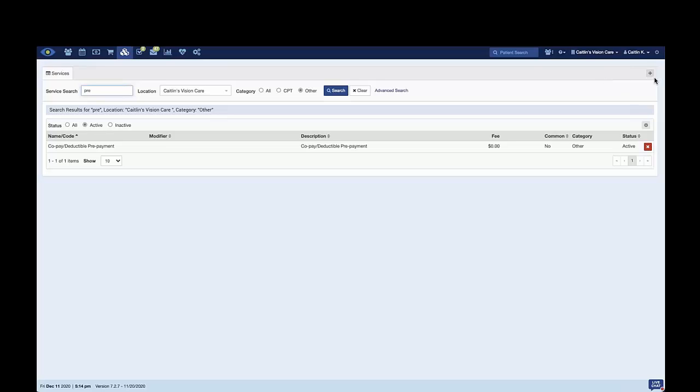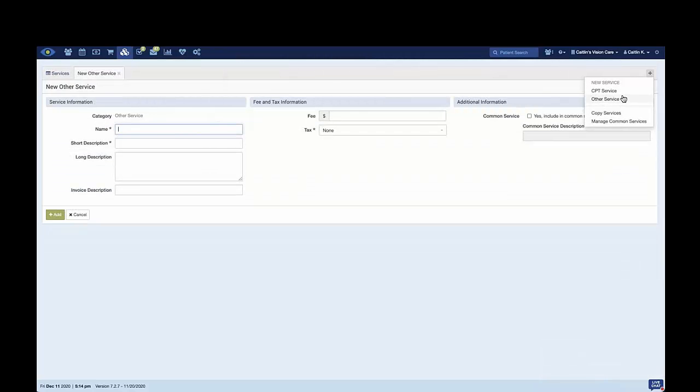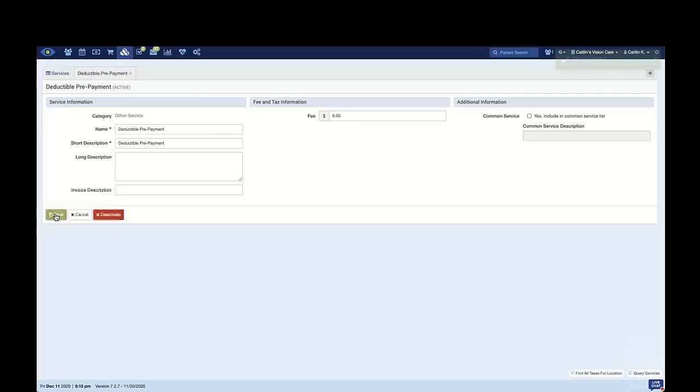So you're going to select the plus button in the top right-hand corner. In this case, we're adding in a service, so we're going to select other services. I'm simply going to fill in my name, the fee is going to be $0, and that is something I want to stress, is that for all of these, the fee has to be $0. I'm going to go ahead and press add, and now it's added to my services.